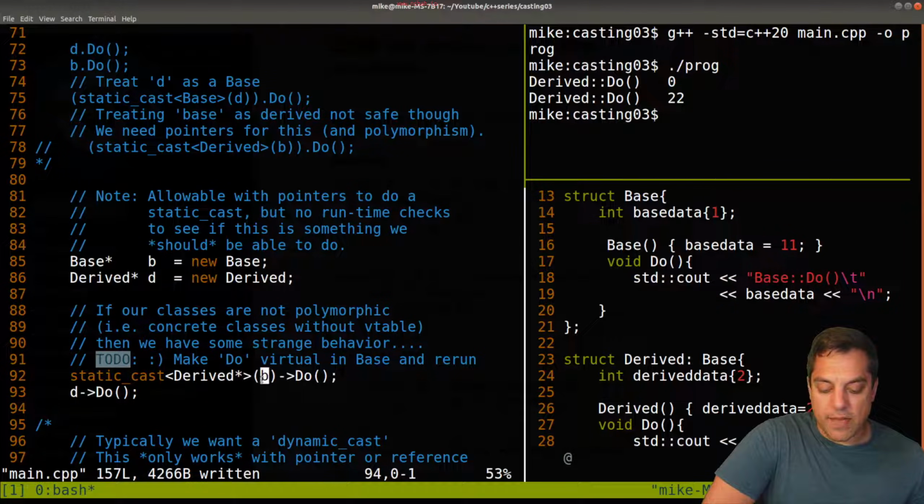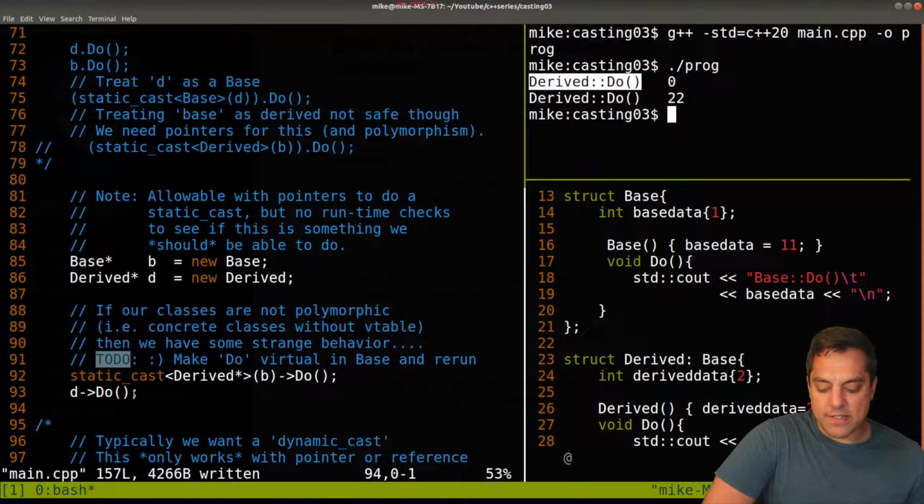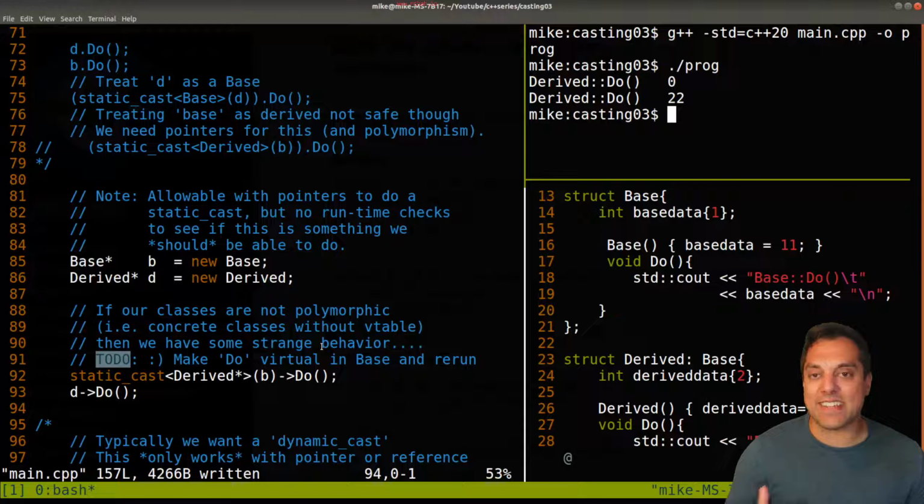So here, my base class, I'm saying, hey, treat it as derived and then call do. So I do see that there is a call here, and I'm comparing that with just my derived class when I call do here, which is called. But the information that's set here is kind of weird. There's something funny going on here. I get 22 and then I get a 0 here. So this is a little bit strange behavior with our cast, and again, showing you why casting is sort of dangerous in this situation.